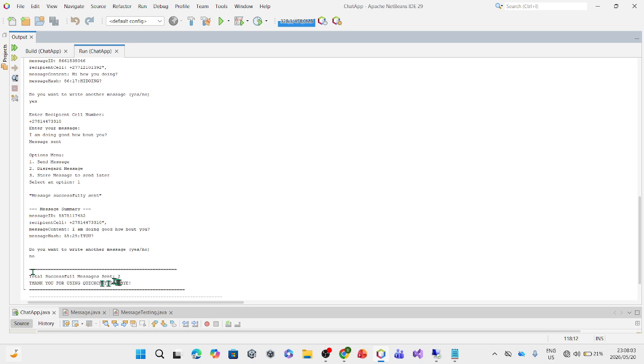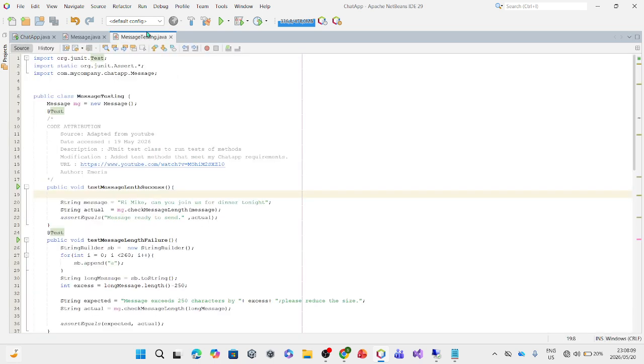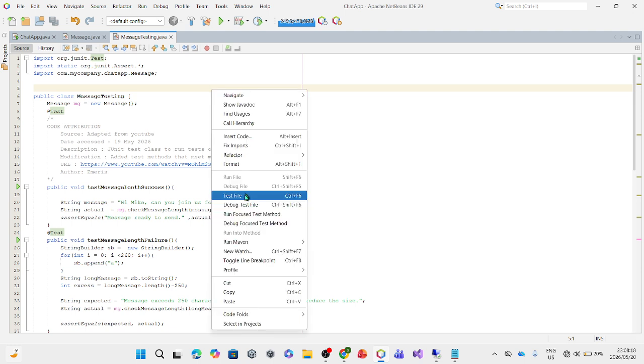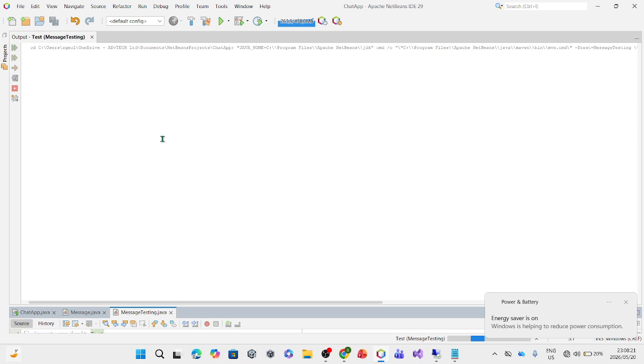Okay, now let's try and run our tests. So our tests basically have to be 50-50 because some methods are actually meant to fail. We have to be able to see.